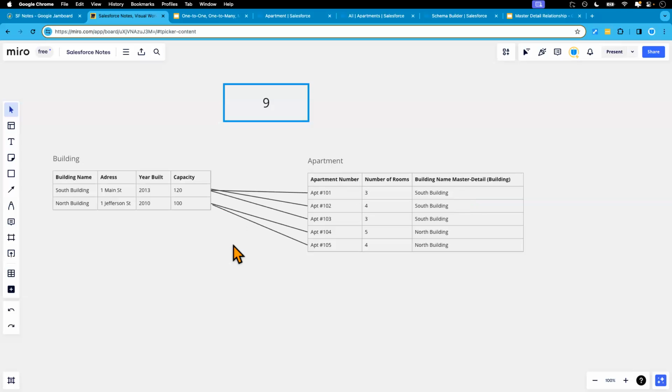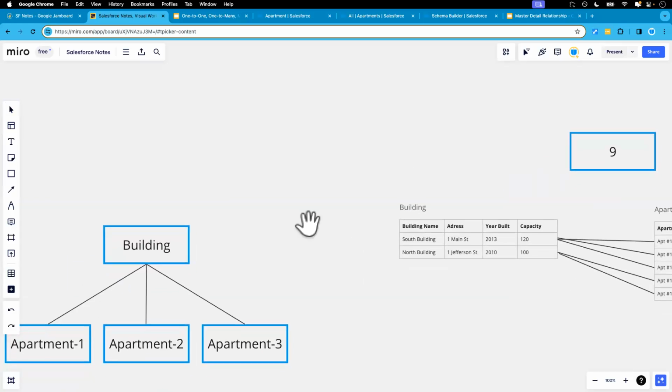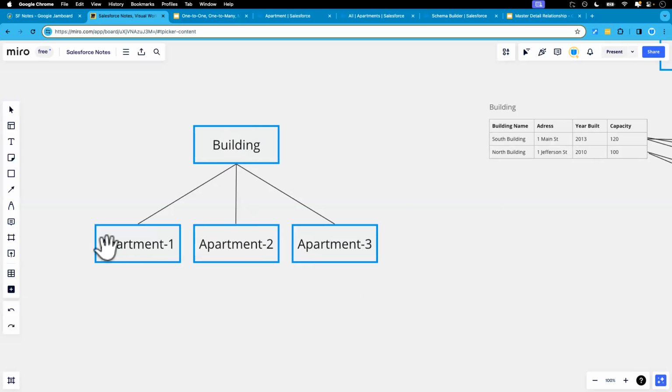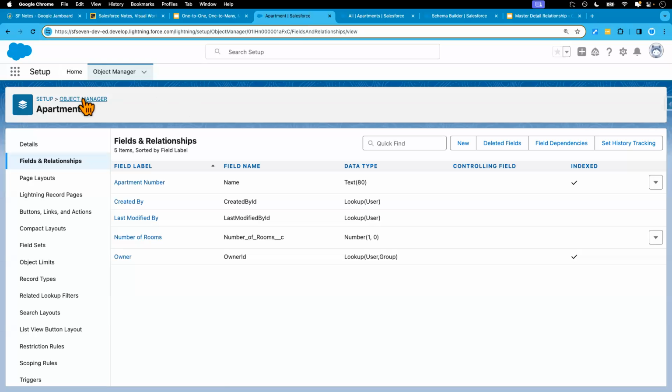So if you recall, the relationship between building and apartment is 1 to many, right? One building can have multiple apartments. That is why when we create that master detail field, we are going to create it on the many side. What is the many side? Apartment object is on the many side. So that's why we will go ahead and create it on this object. So I'll go to apartment object from here, object manager. I'm on the apartment object now, and we will select new.